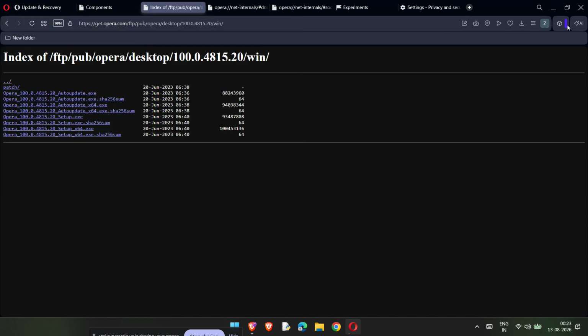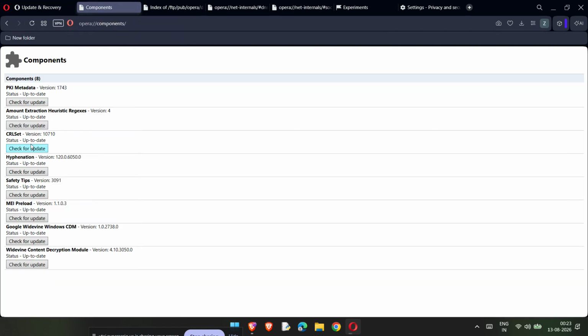After the installer finishes, restart Opera and go back to opera://components one more time. Try the update buttons again and check whether the error is gone. In most cases, one of these steps will get Opera working normally again.